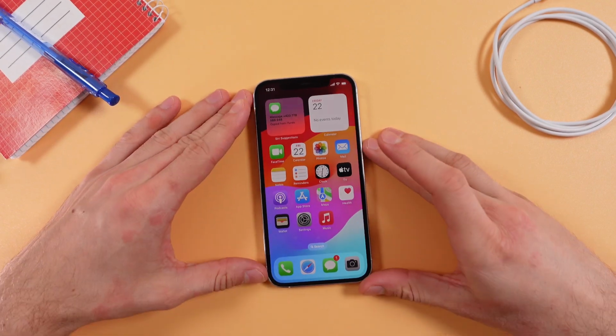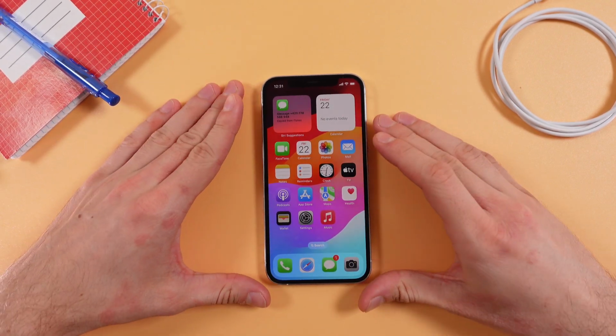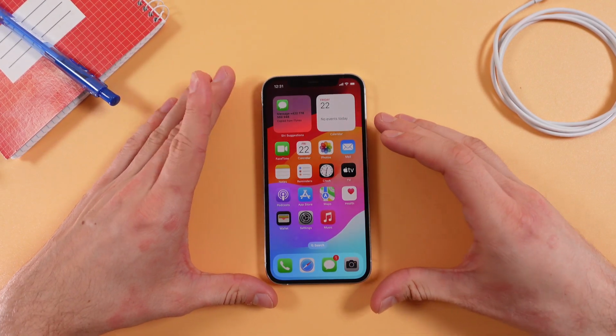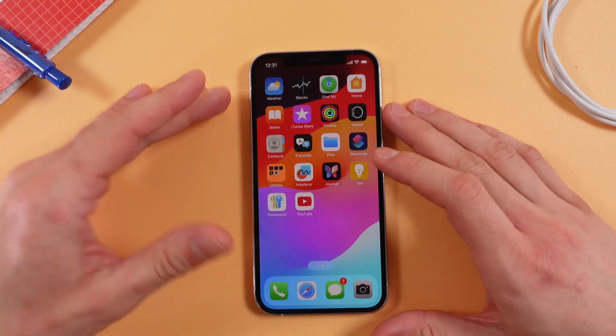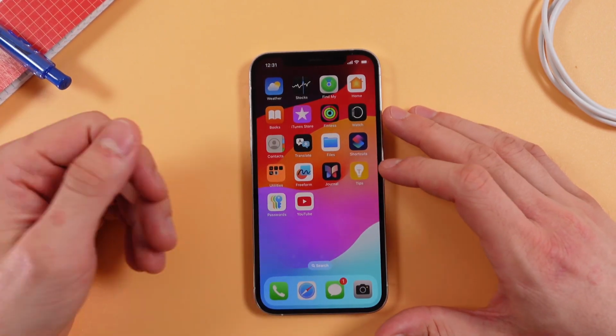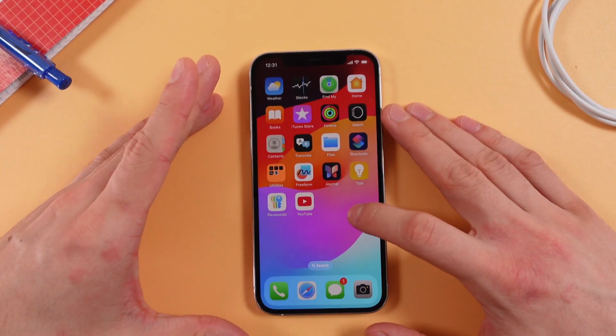Hello everyone. So if you want to delete your applications on your iPhone 12 Pro, first of all you have to find the application which you want to delete, and there are a couple of methods to do this.